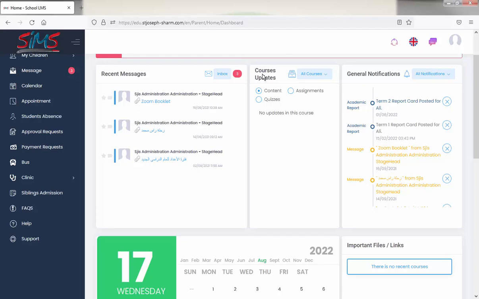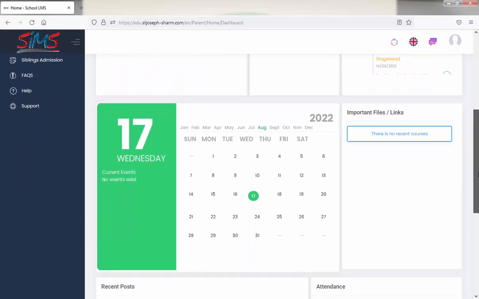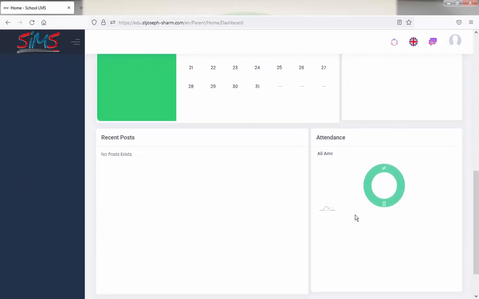For example, the recent messages. Of course this page has the same interface as most social media sites, showing all the updates and the new and recent icons or items. And we have here general notifications, course updates, recent messaging, and then after that we have the calendar, recent posts and attendance.